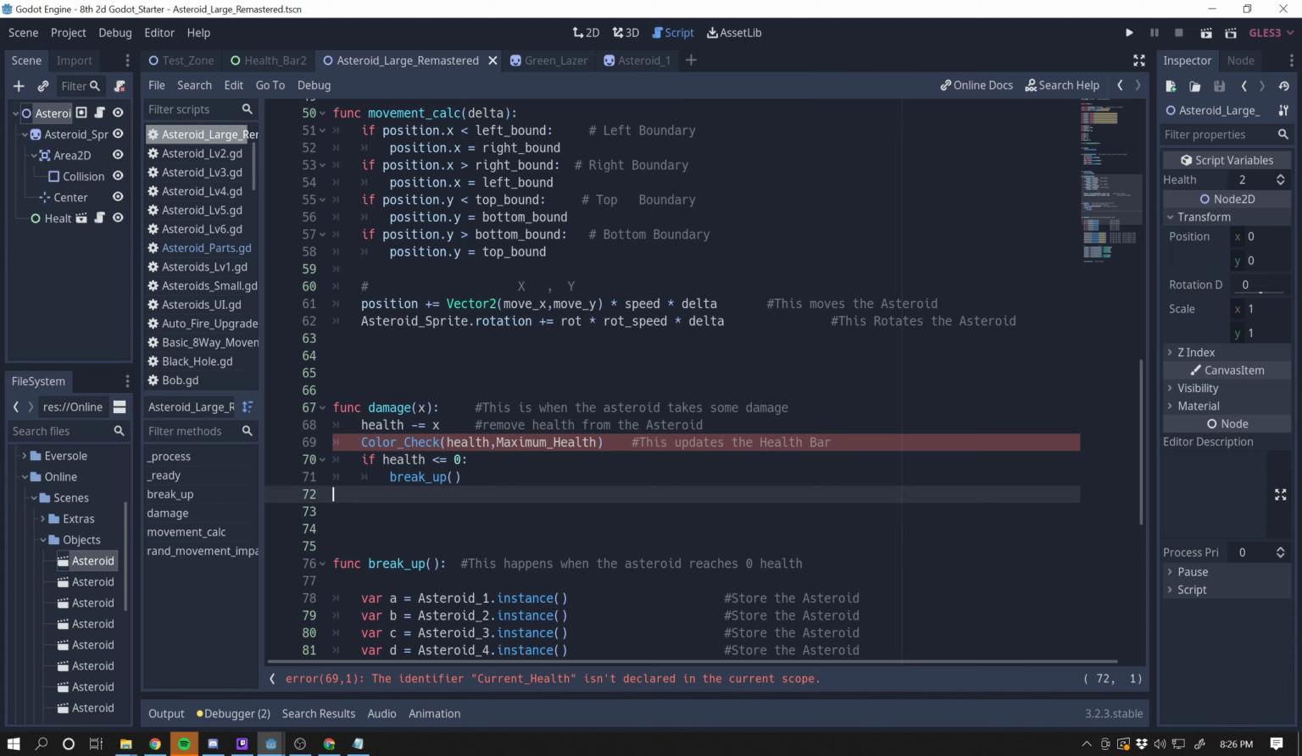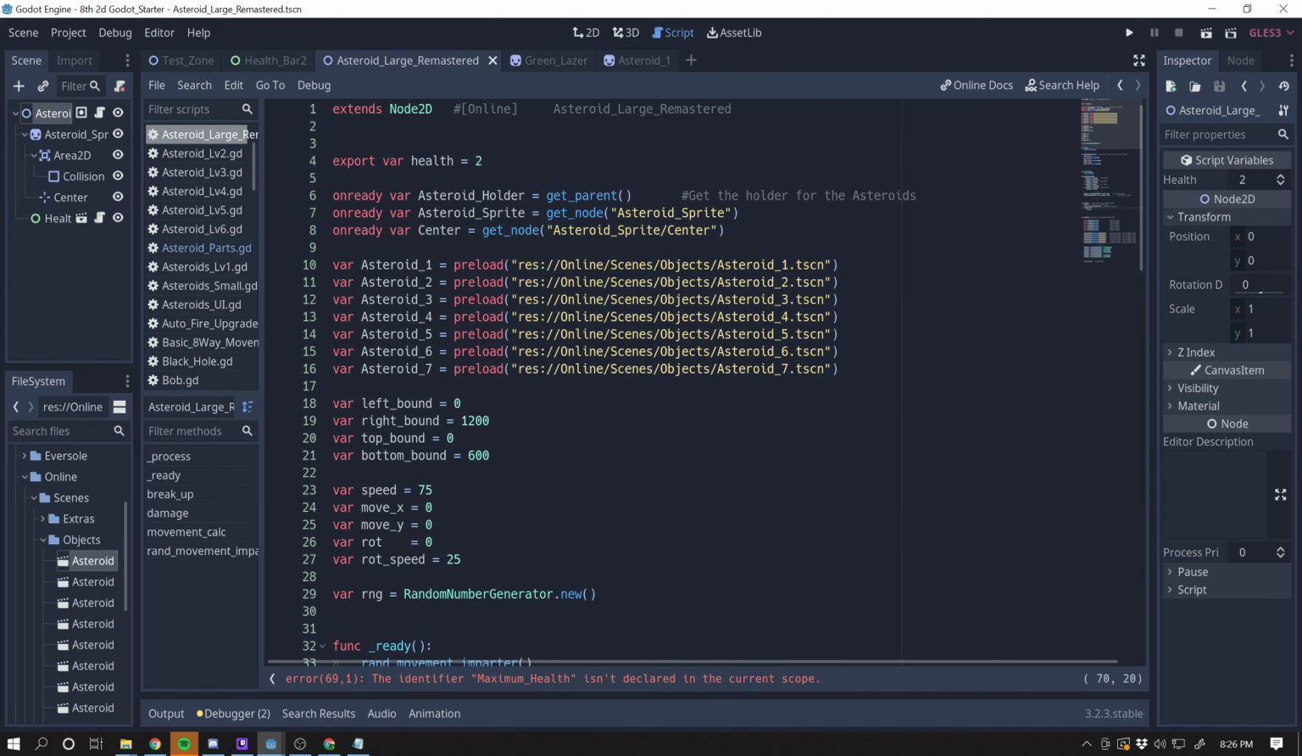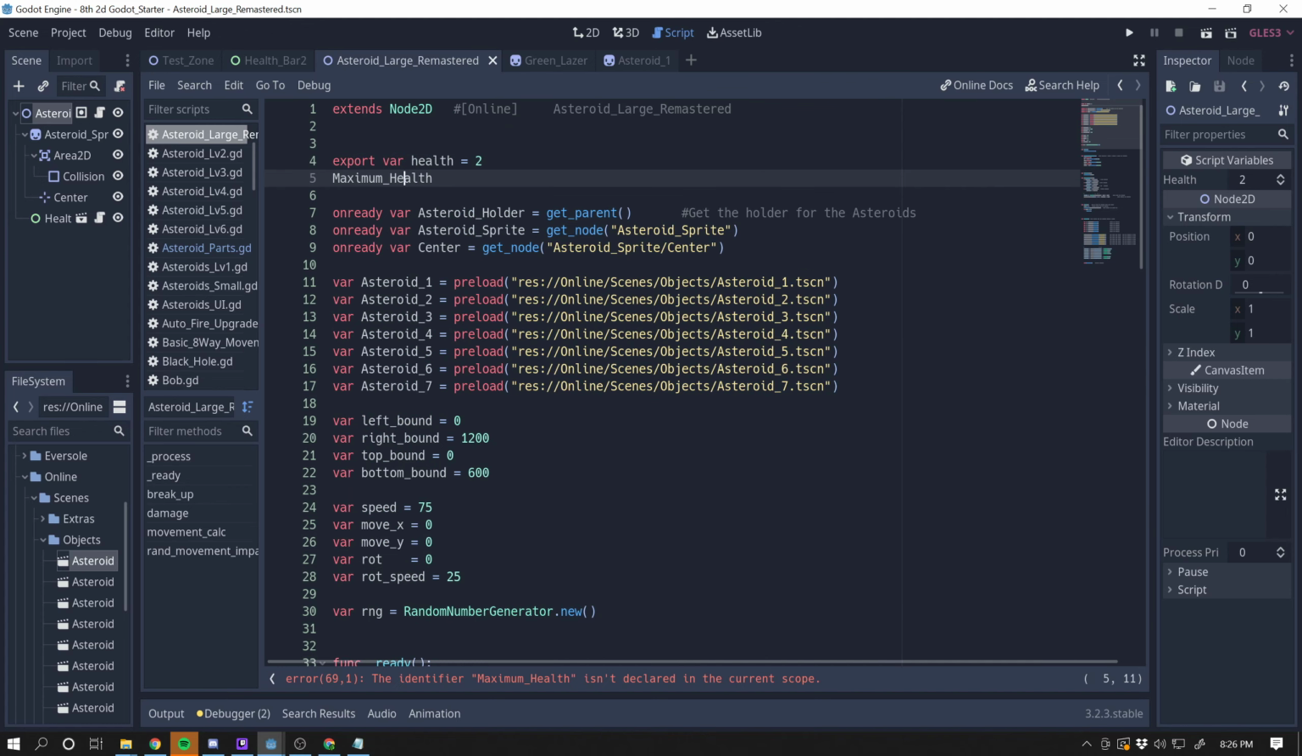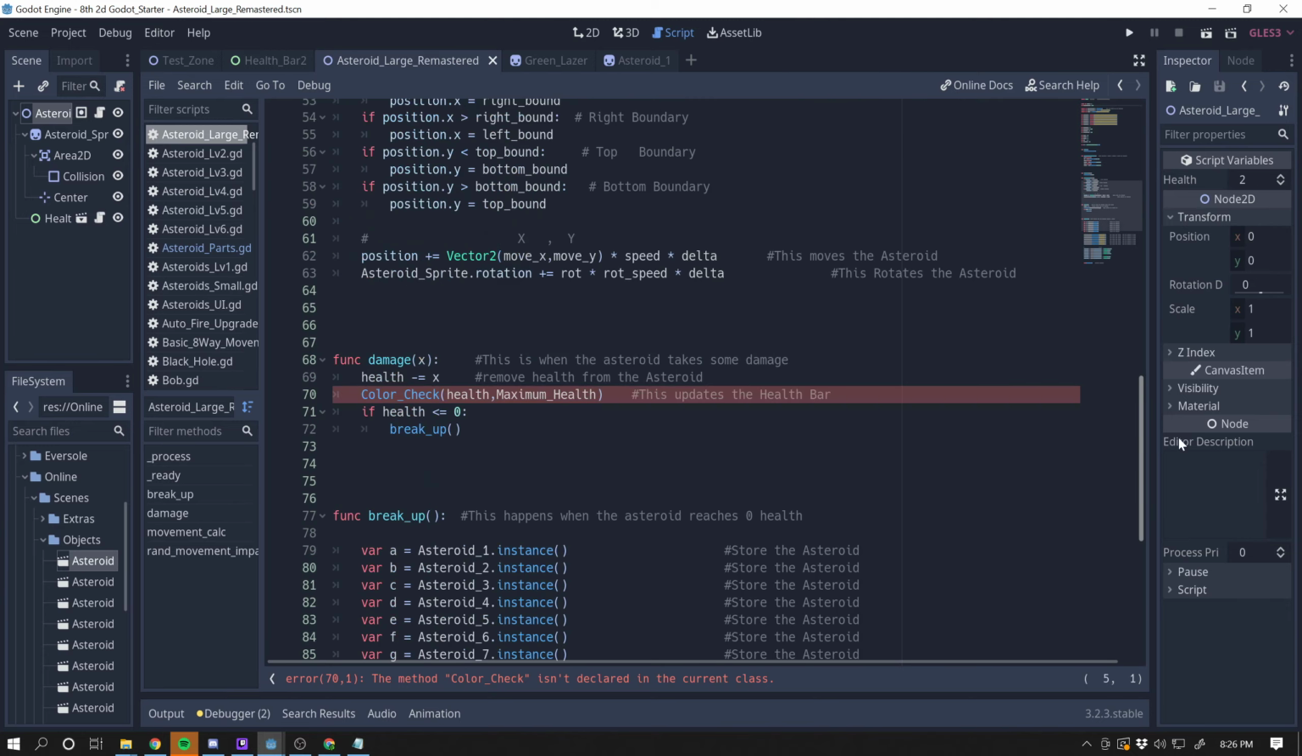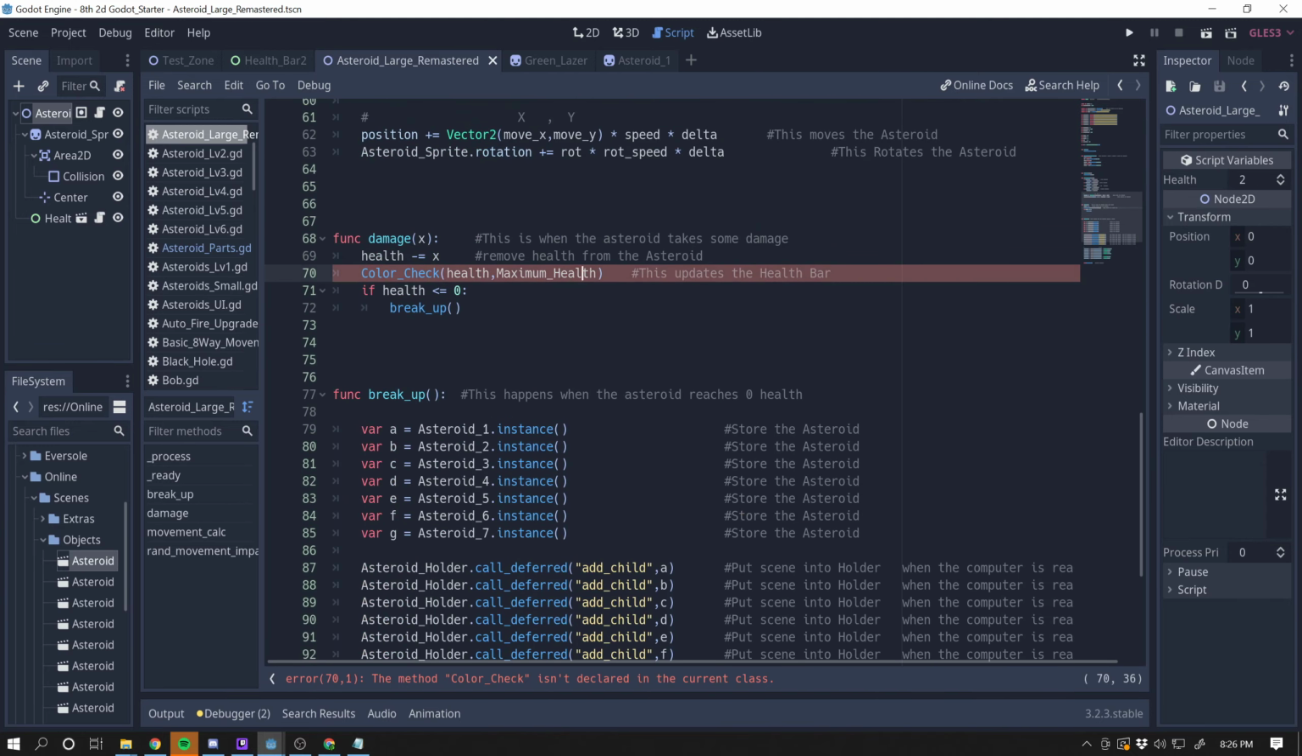All right, so we have that variable, and there's our health. Now it's going to say, hey, you don't have a maximum health variable. Well, that's because we never made one, not on this asteroid. So let's go up to the top and create our very own maximum health. I'm going to say var max health, and I'm going to make that equal to 100. Now our maximum health is 100, and that updated this, so we have a different error.